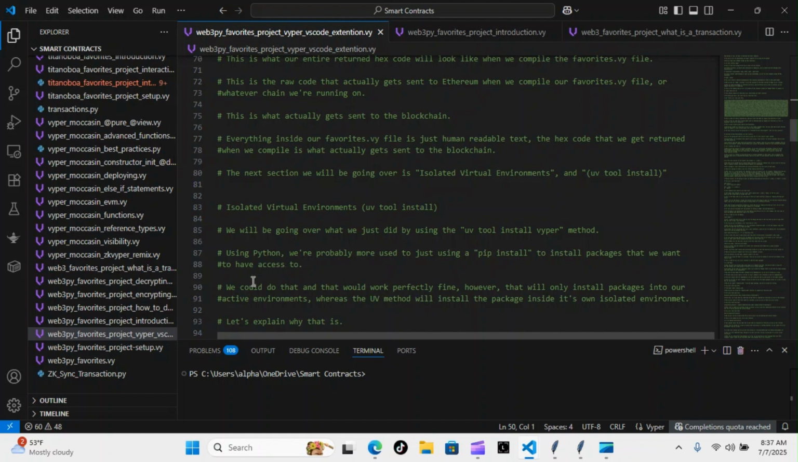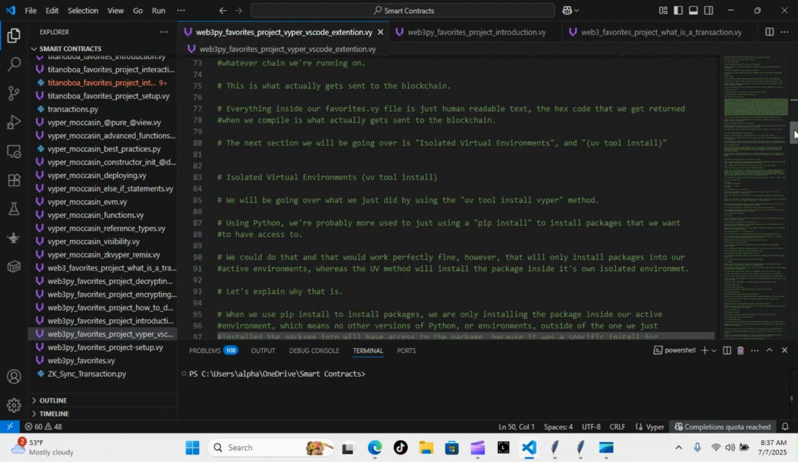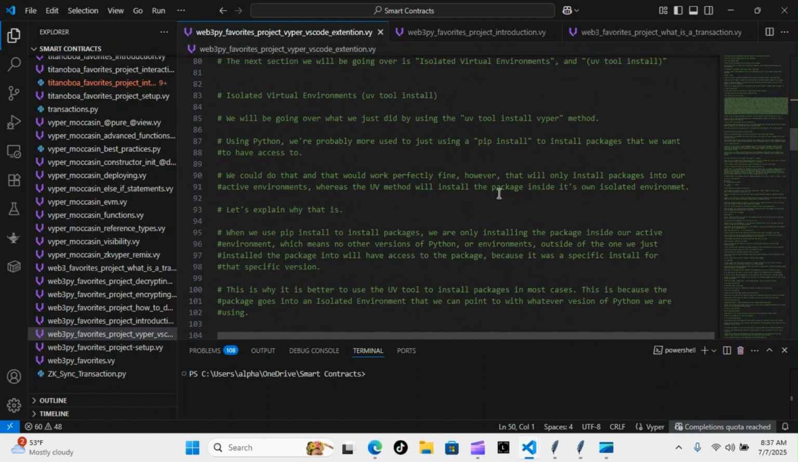And the reason is because it will work perfectly fine if we use pip. However, we would only be installing the packages into our active environment, whereas the uv method will install the package inside its own isolated environment. Now let's explain what that is. When we use pip install to install packages, we are only installing a package inside of our active environment, which means no other versions of Python or environments outside of the one we just installed the package into will have access to the package, because there was a specific install for that specific version.